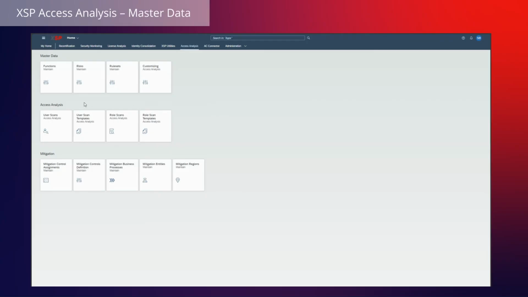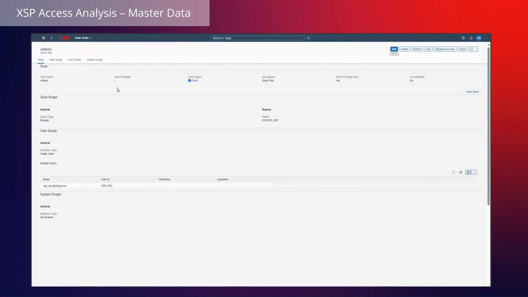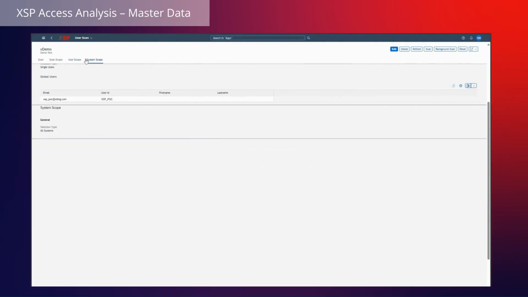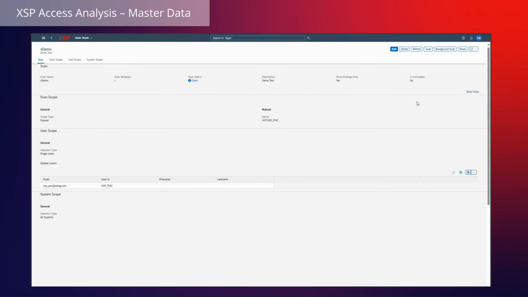Upon accessing the Access Analysis module and opening the User Scans application, you can easily search for the desired user. In this example, the user V demo has been successfully created. Within the application, you have the flexibility to define the scan scope, user scope, and system scope as needed. Once all parameters are configured, the scan can be initiated.